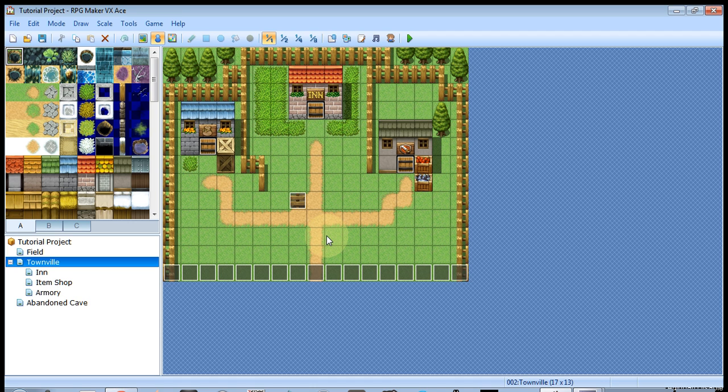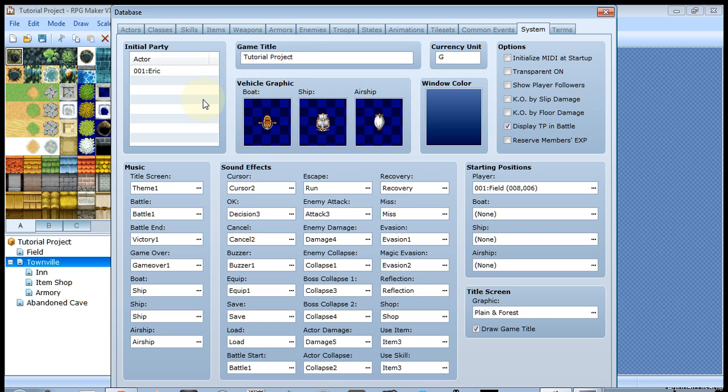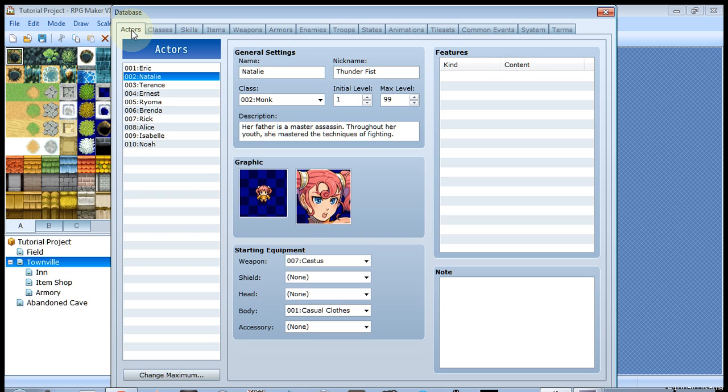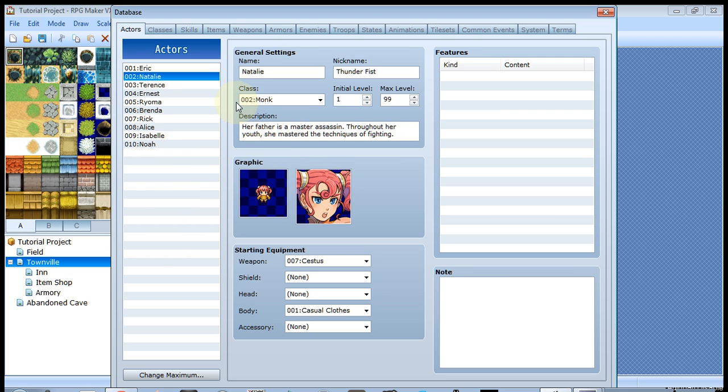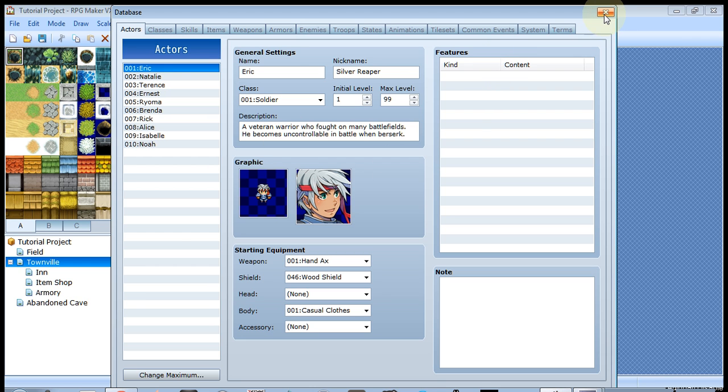So, before we make our first event, the character that joins a party, we need to talk about actors for a second. Go up to your database, click that or hit F9, and the very first tab is Actors. As you can see here on the left, you got a list of 10 different actors. Actors is RPG Maker's way of separating playable characters from everything else. So the actor that we want to join our party is Natalie. She's actor number 2. Actor number 1 is Eric, and he's our player character. So just keep that in mind for right now.